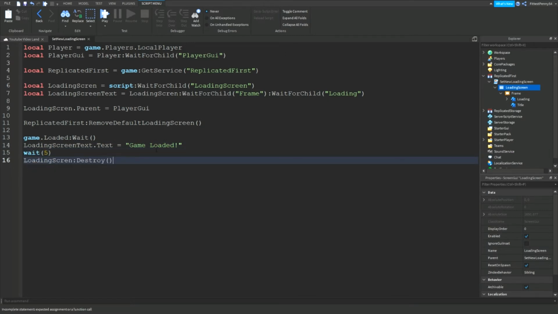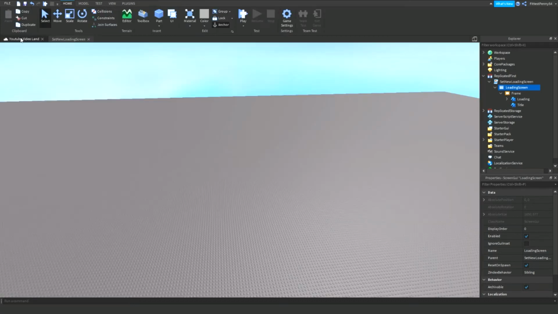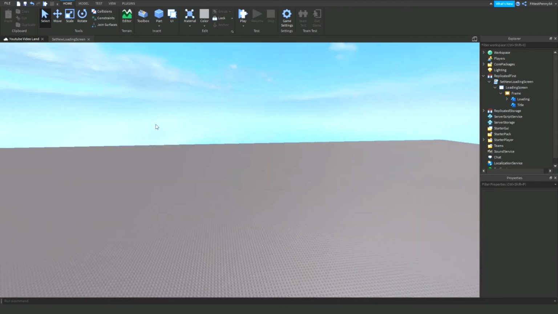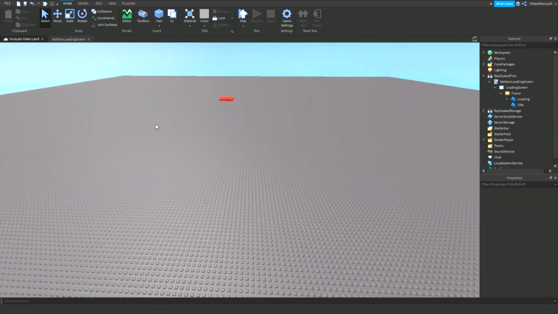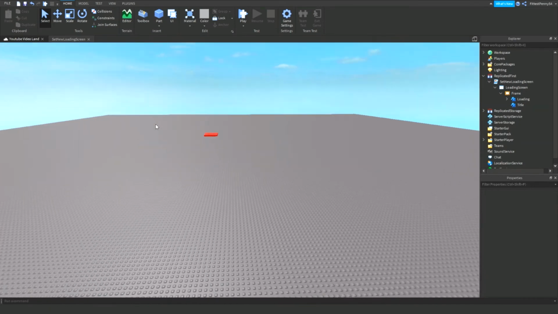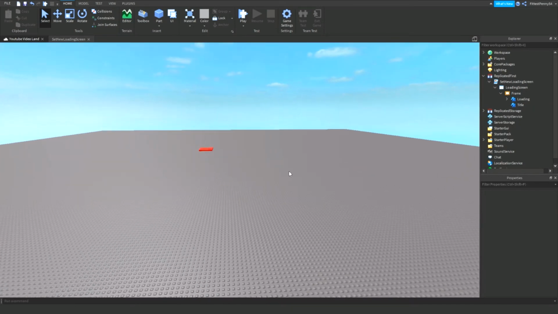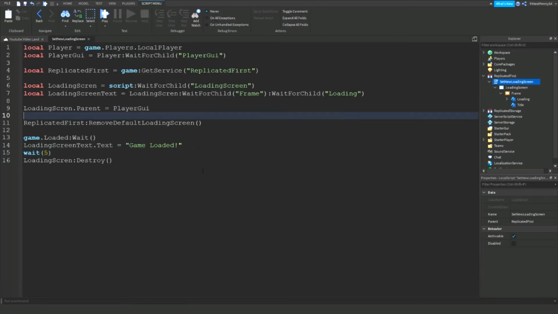The reason why I put wait 5 here is because, as you can see, this world is completely blank. There's nothing in it at all. So it's going to load in instantly, so you won't actually get to see your loading screen, because it loads in so fast, because there's nothing in this world. Nearly nothing. So I put a wait 5 in just so that you can actually see the loading screen before it goes.